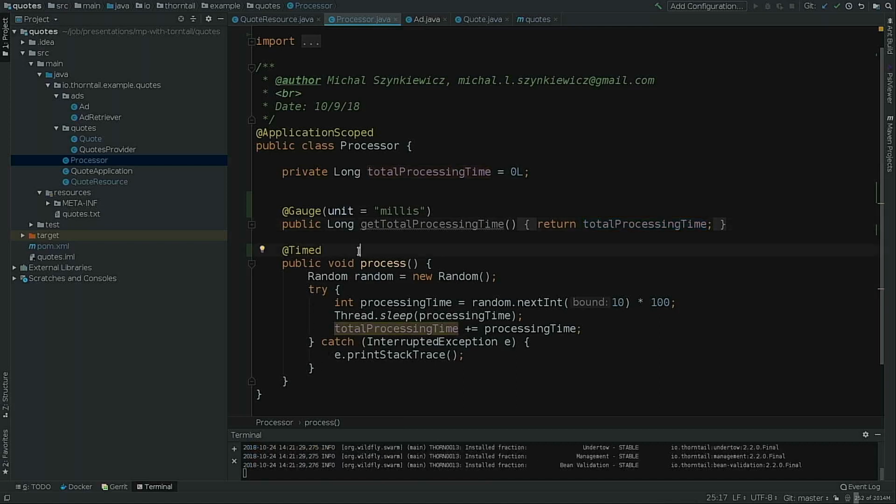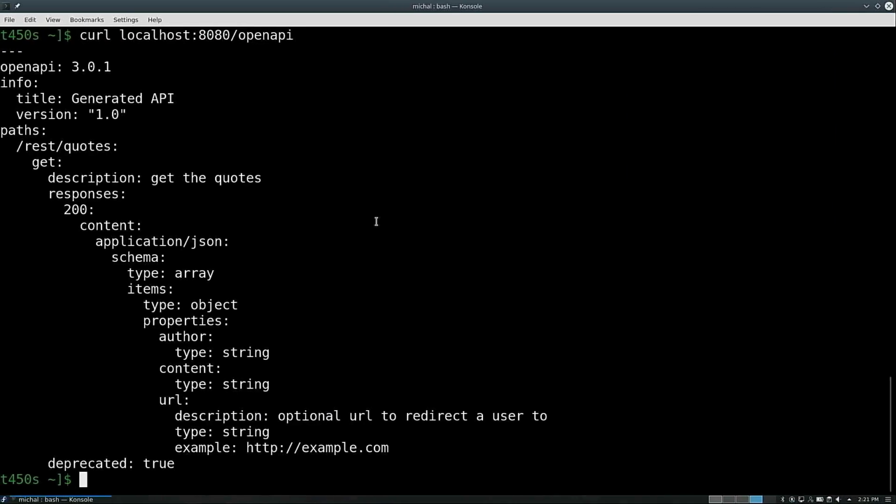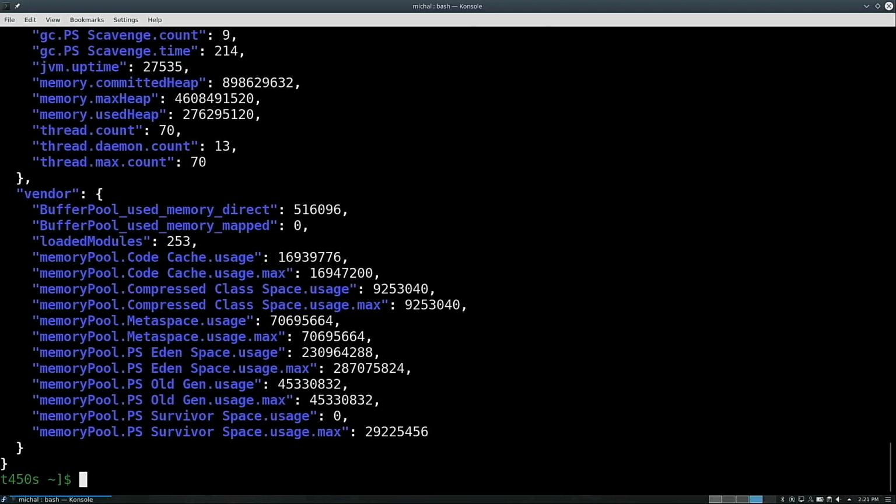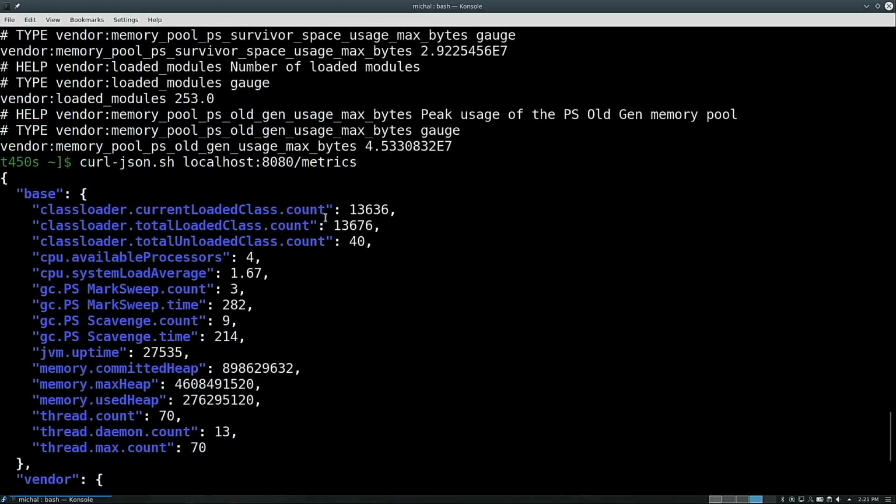I mentioned counted, I mentioned metered, I mentioned a gauge. Okay, it restarted, so let's go here. Metrics are available under /metrics. This is the Prometheus format of metrics, but it's not very user readable. But if you curl it with JSON headers, you will get the info in this way.